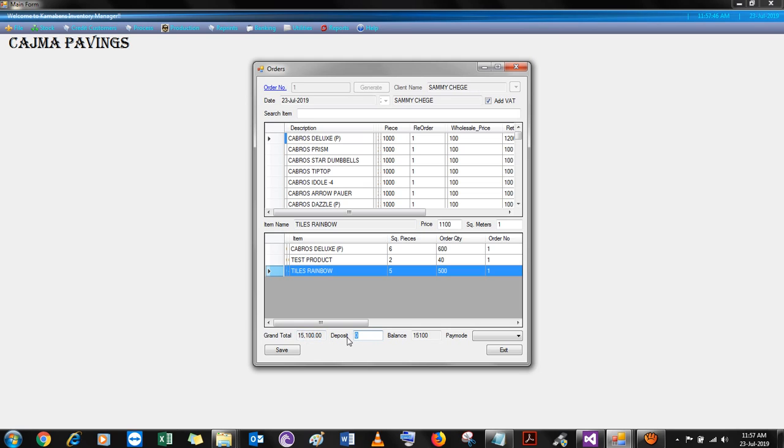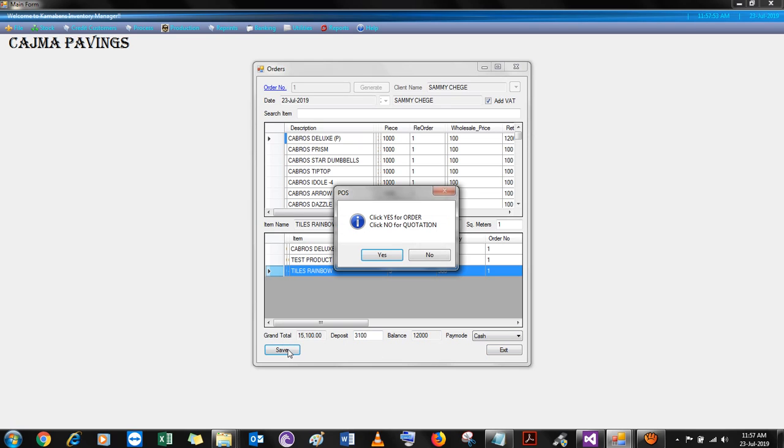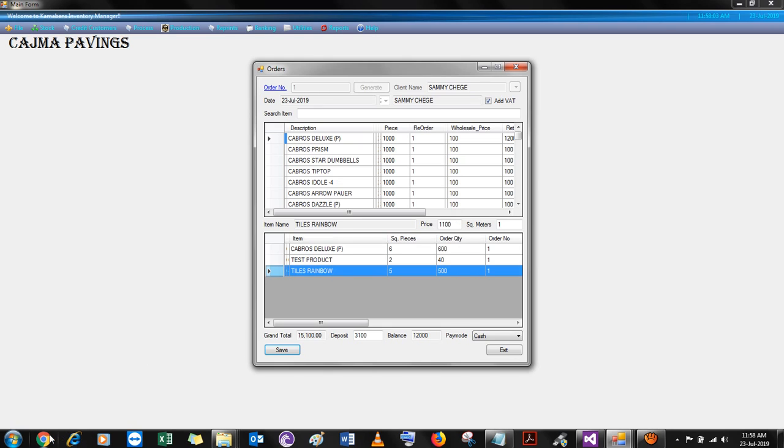How much deposit has he given? 3,100. This is the balance. How has he paid? By cash. Now the moment you save, it's going to ask you, do you wish to produce an order or a quotation? If it is for an order, you click yes. If it's a quotation, then you click no. So we want to do an order.